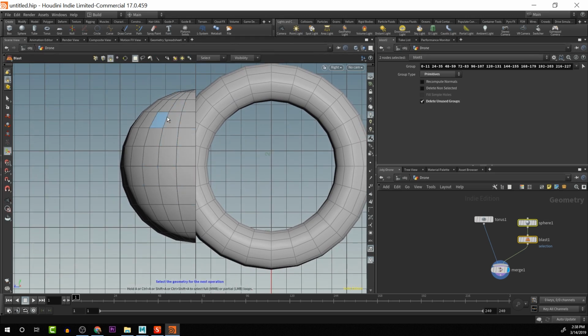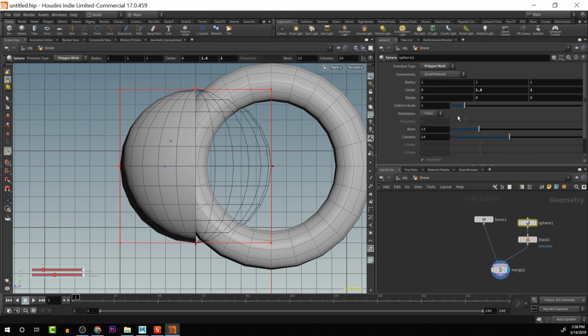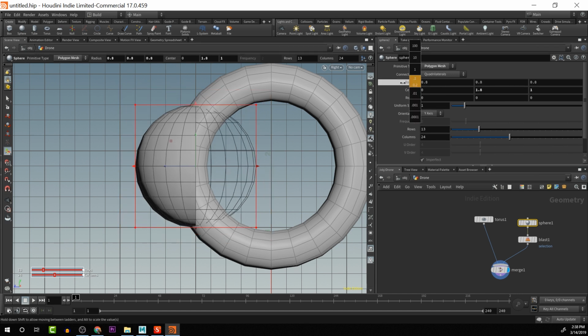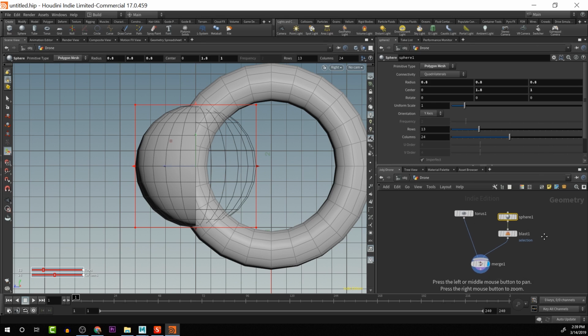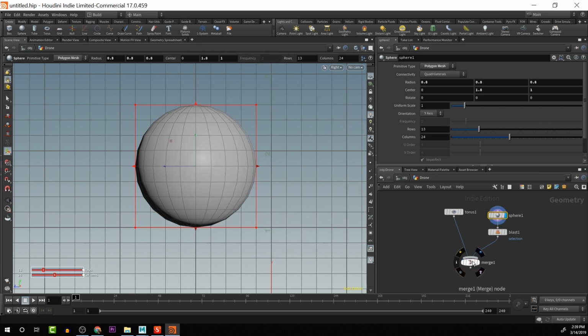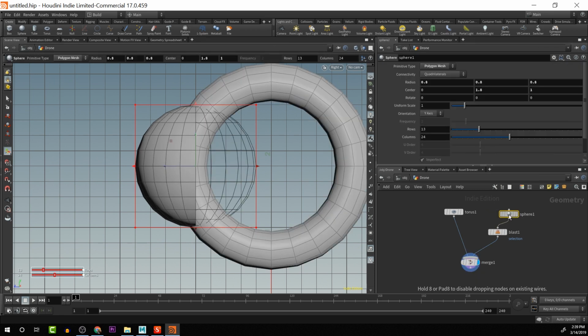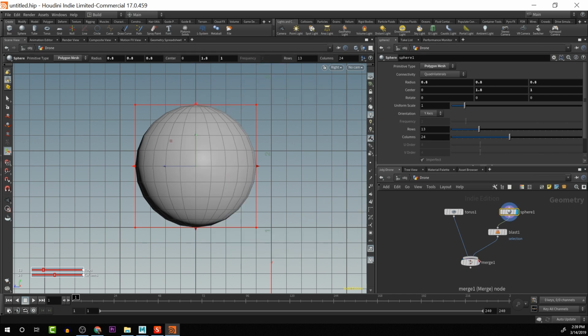So I kind of like this, but maybe it's just too big. So let's take the object and just make it a little bit smaller. That makes a little bit more sense for me. Okay. And then let's put the display here and then template everything else.